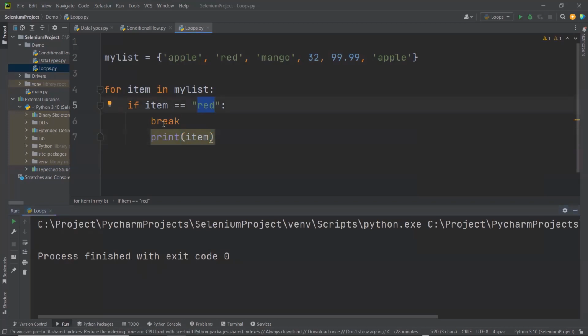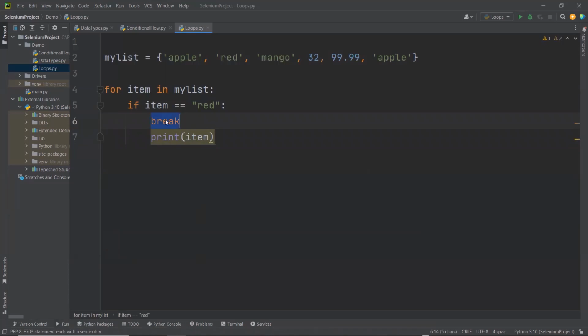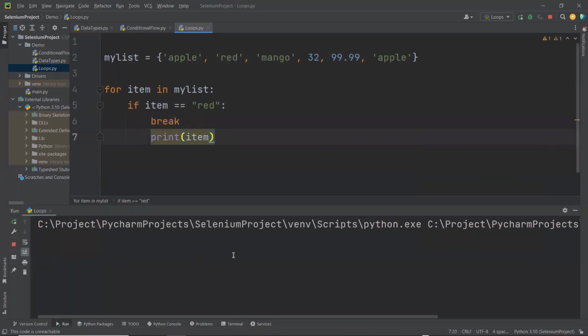So when the break statement executes, it does not run the further statements available under the for loop, and the cursor jumps out of the loop. When this break statement is executed, it jumps out of the loop and nothing gets printed because the print statement was written after this break statement.